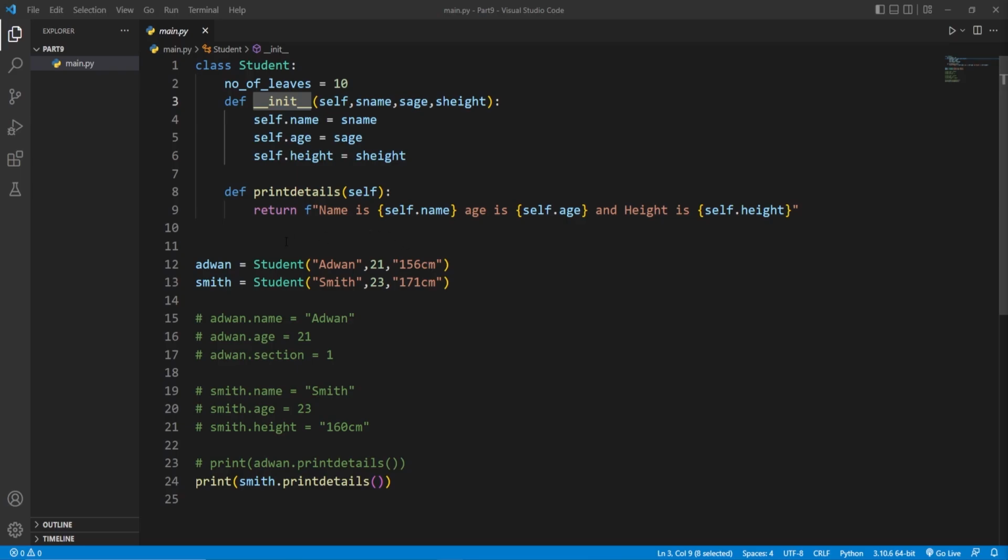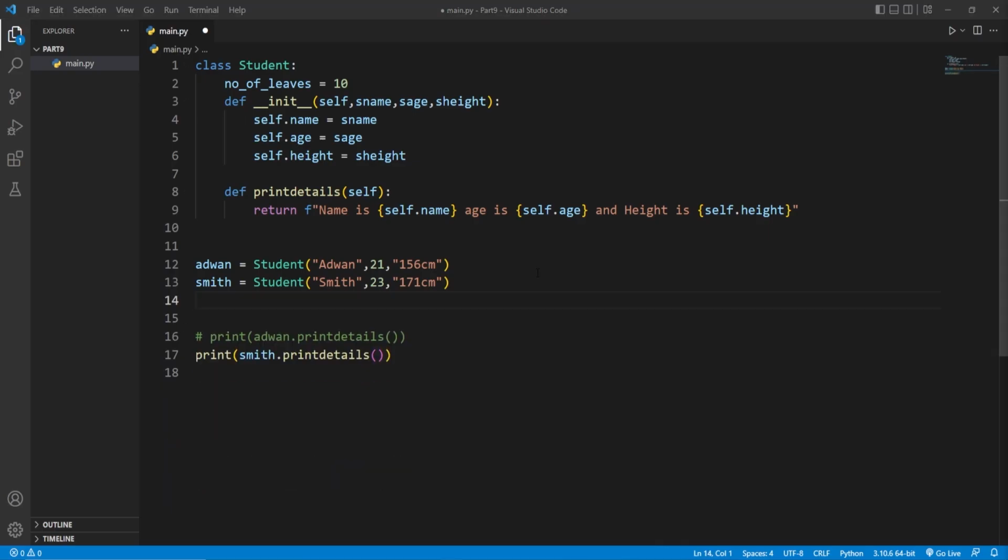But before that, as you can see, we created two instance variables using this class, add1 and Smith. For now, I'm going to remove these unnecessary lines. Let me give you a situation for the demonstration. Suppose you want to change a class variable, the number of leaves, from 10 to 15. As I told you, you cannot change a class variable from the instance. For that, you need to change it from the class. If you change it from the instance, it's going to create a new instance variable, but it cannot override the class variable.